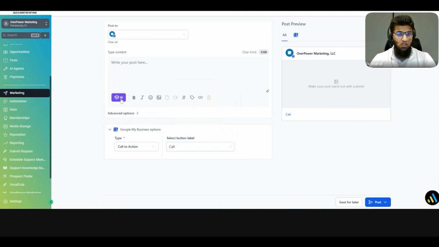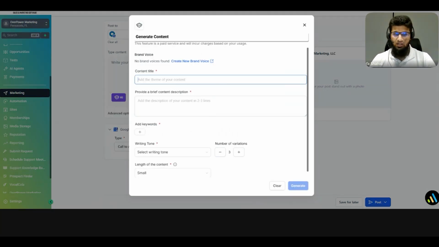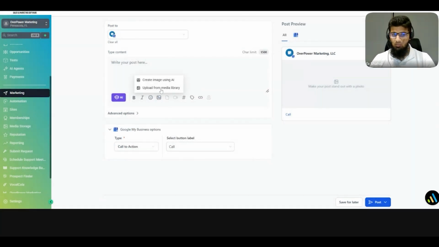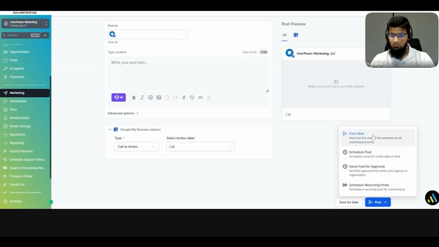Now, over here, I can start with AI, generate with AI, content title, give it a description, use it that way. And then when it comes to image, create an image using AI, or just select an image from the media library. Once that's done, I just have to click over here where it says post and schedule the post for the future. Simple as that. 1, 2, 3, and 4. 4 steps, basically. Not 6 and 7. Forget I said that. It was a slip of the tongue. So 1, 2, 3, 4, and you're done.